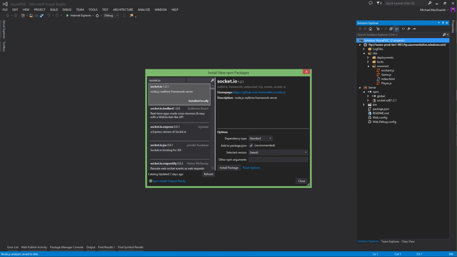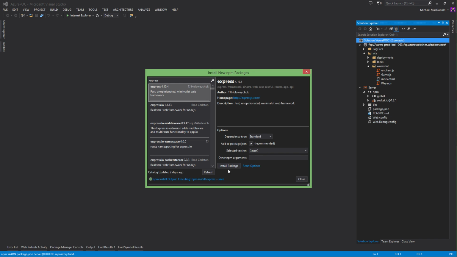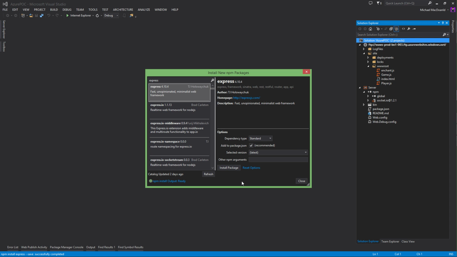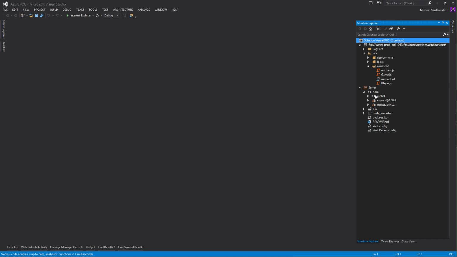Okay, so once we have Socket.io installed, the next one that we want to install is Express. We're going to type Express in here at the top, and right there, the first one is Express 4.10.4. That's the one we're going to select, and we'll hit Install Package. Again, after a few moments, it'll install that. So now, if we close this and look over here under our npm folder, you'll notice we have Express and Socket.io. Those are our two packages that have been installed. Okay, so now that we have our packages installed, we can pull in our code for our server.